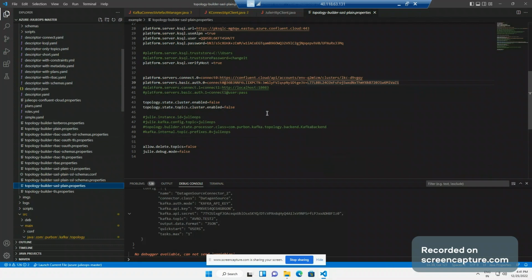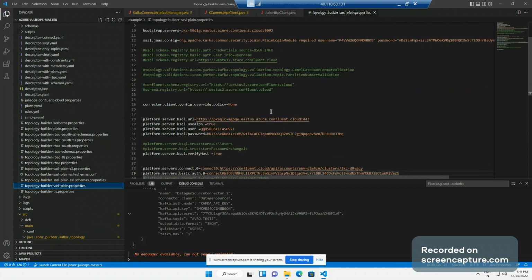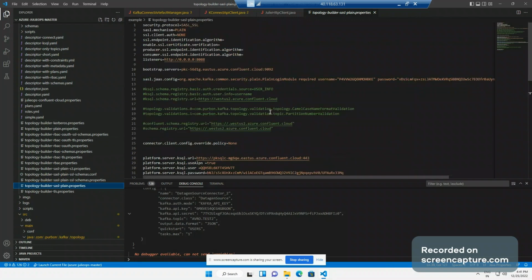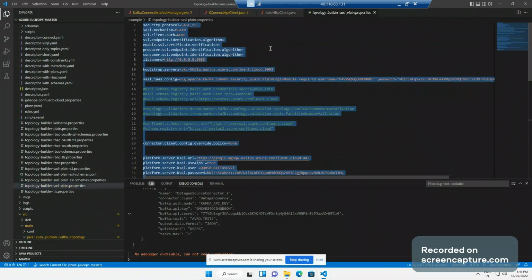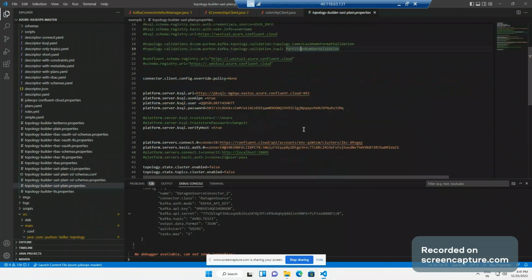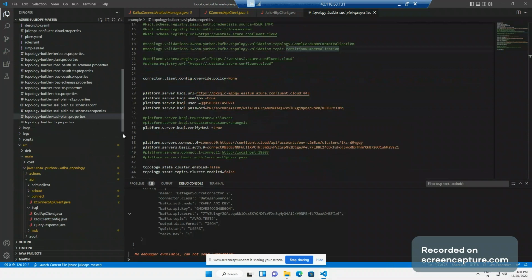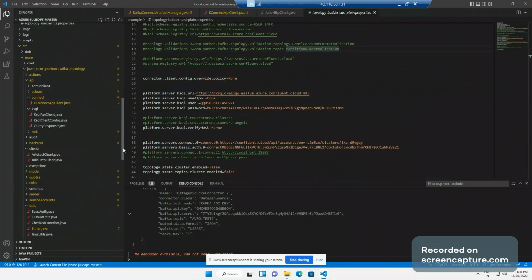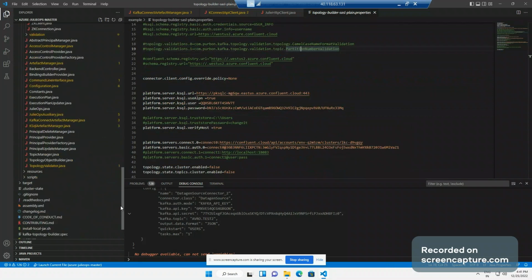Here I have made a few changes from the original thing. So you can take a reference. This code is available as well. And that's all. Thank you.